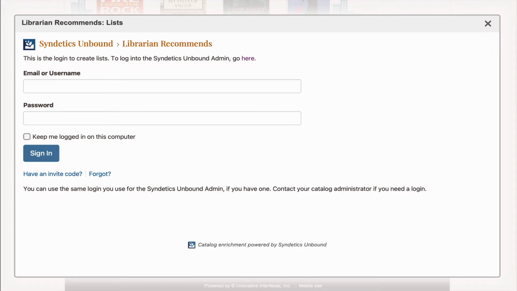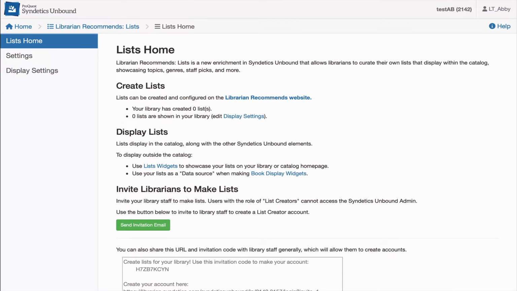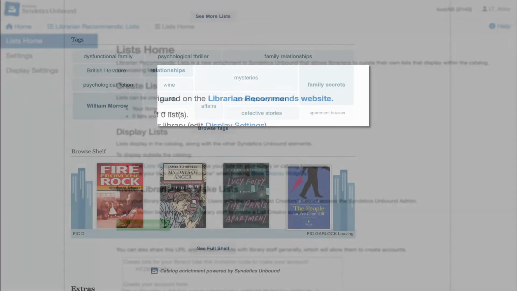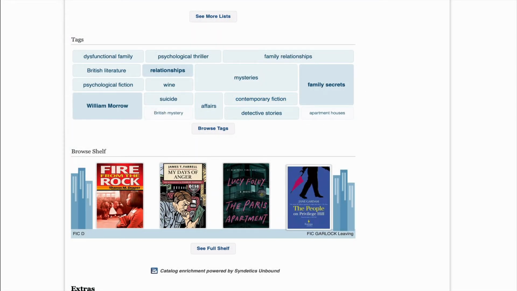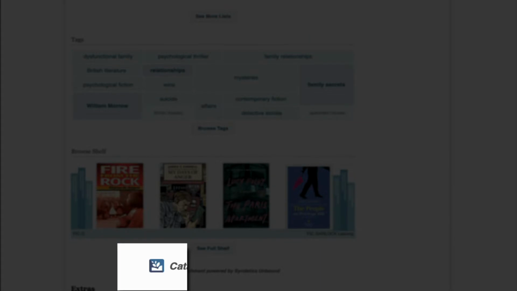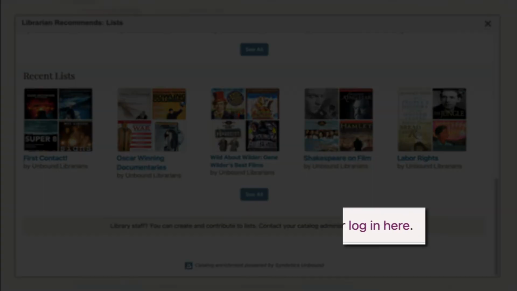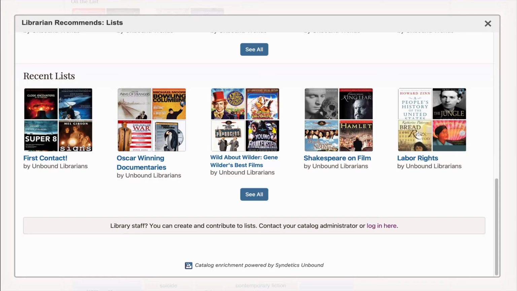You can find the login in a few places. In the Syndetics Unbound admin under lists, there's a link. Or you can go to a bib page in your catalog, scroll down to the bottom of the Syndetics Unbound enrichments, and click the little blue Syndetics Unbound icon. Lastly, you can open any list already in your catalog, scroll to the bottom, and click Login here.